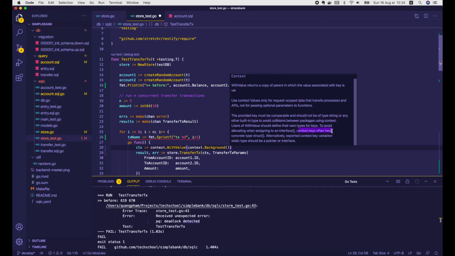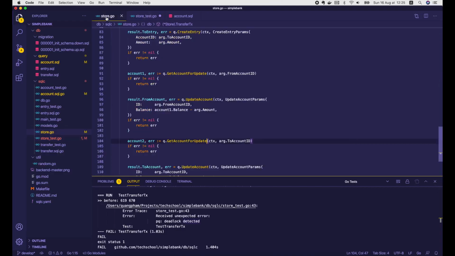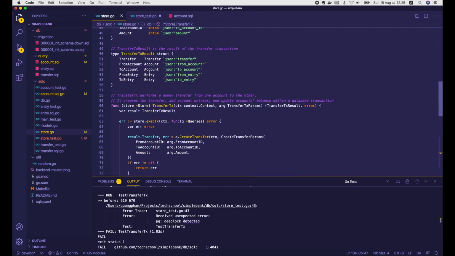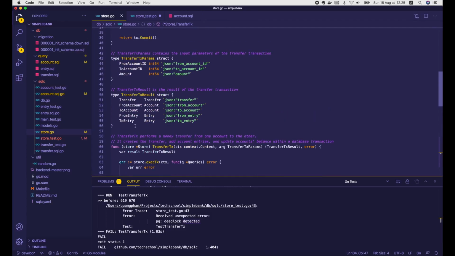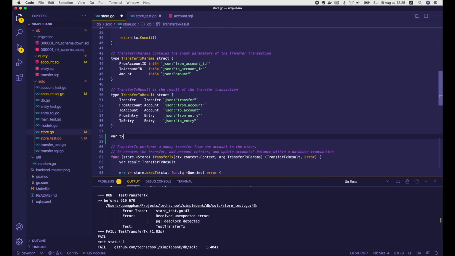Normally, we should define a variable of type struct for the context key. I'm going to do that in the store.go file, because later we will have to use this key to get the transaction name from the input context of the transfer_tx function. Here we declare a variable txKey of type empty struct. The second bracket means that we are creating a new empty object of that type.